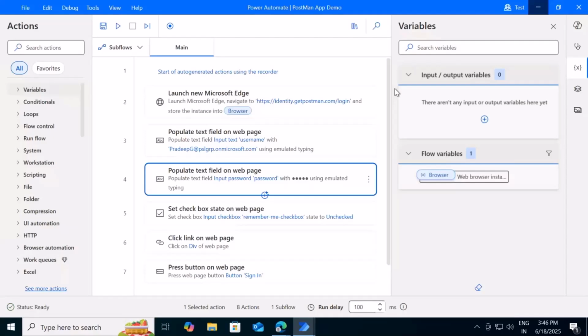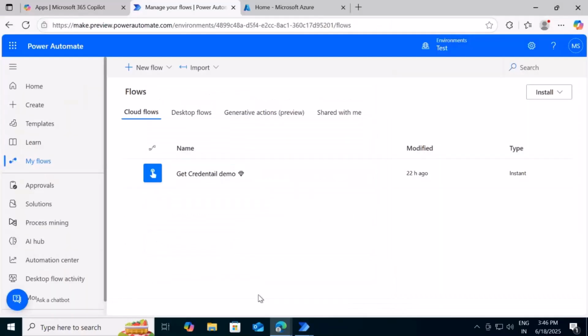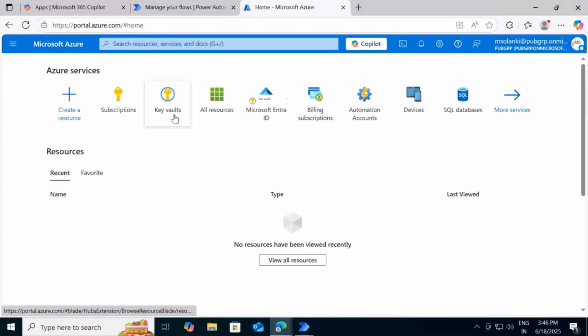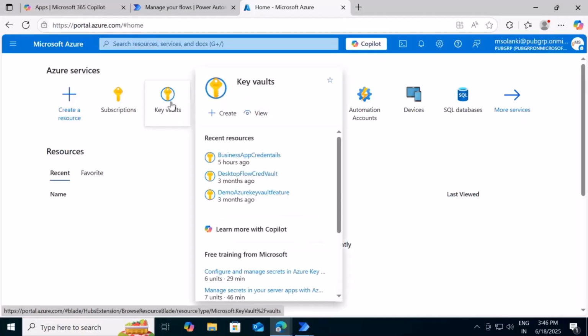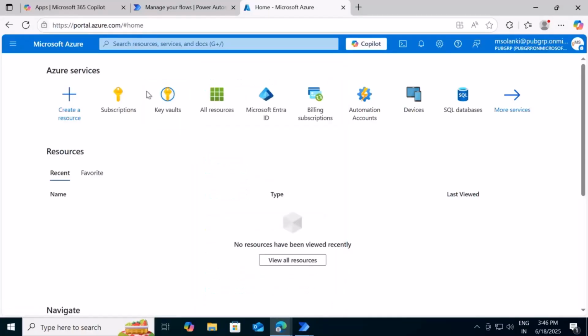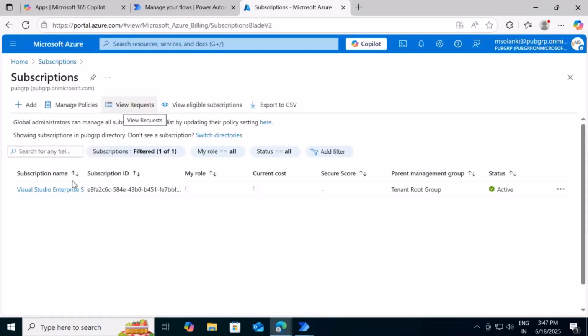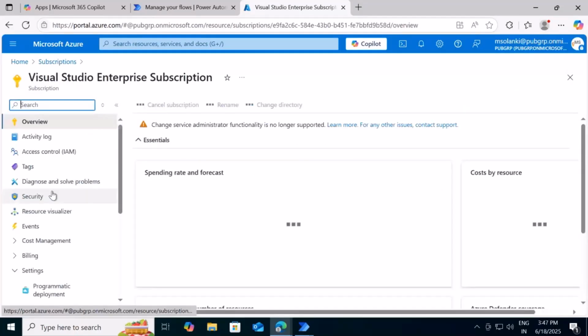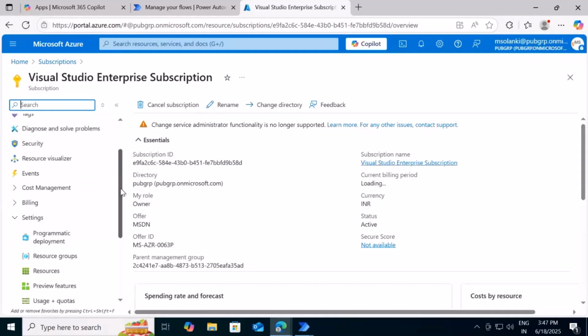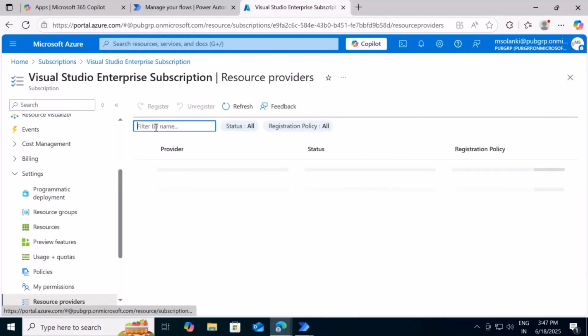So that is not recommended for live production flow. So what we'll do, we will first store the application password in Azure Key Vault repository. But before that, let me come back to the prerequisite. One of the prerequisites is that the resource provider Power Platform should be registered with this Azure subscription.